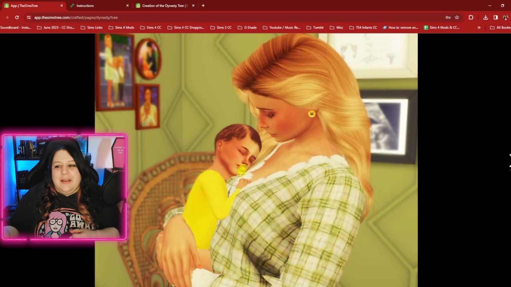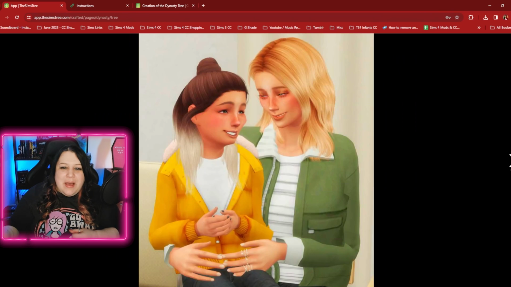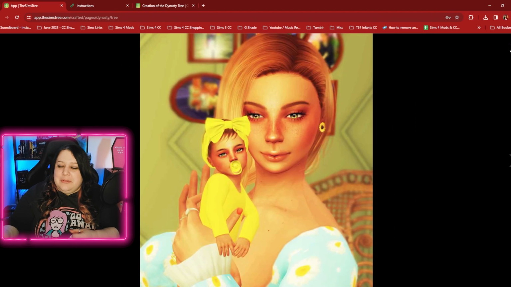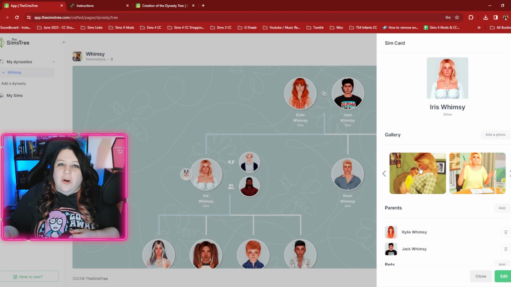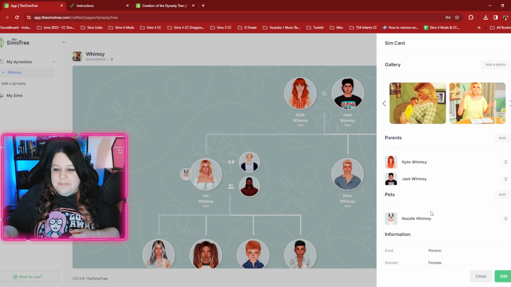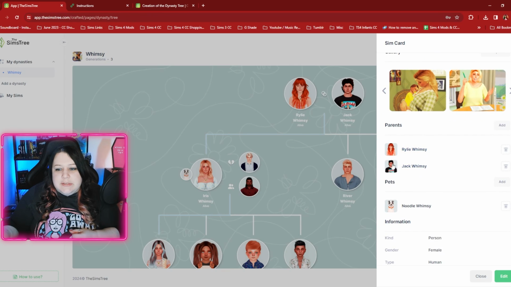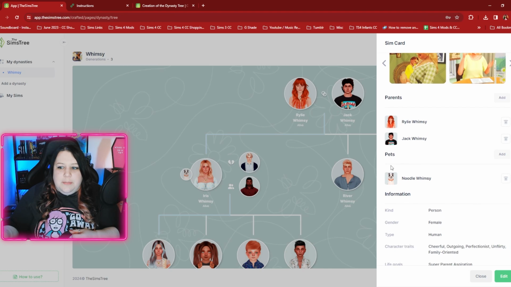But I love that you can come and look at all the different memories that you have of your Sims, and you can upload them in here. And I want to get all of Iris's life stages, like baby, toddler, all that good stuff, and get some photos of her from there. You can add the parents as well. So now I can see her parents here, Riley and Jack, and the pet Noodle.